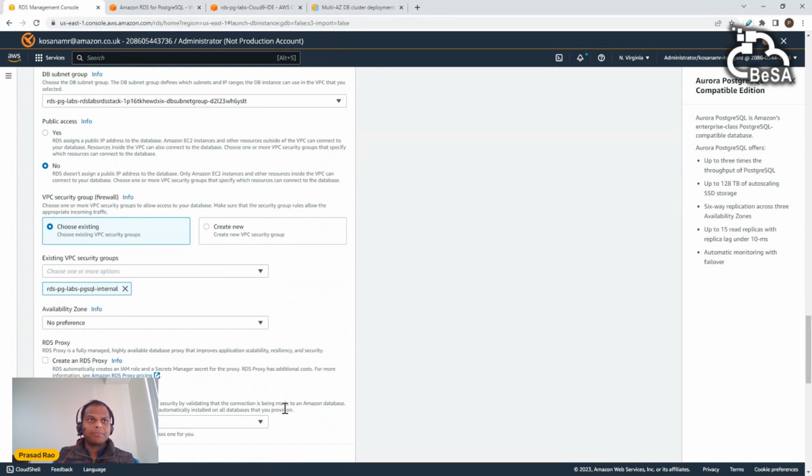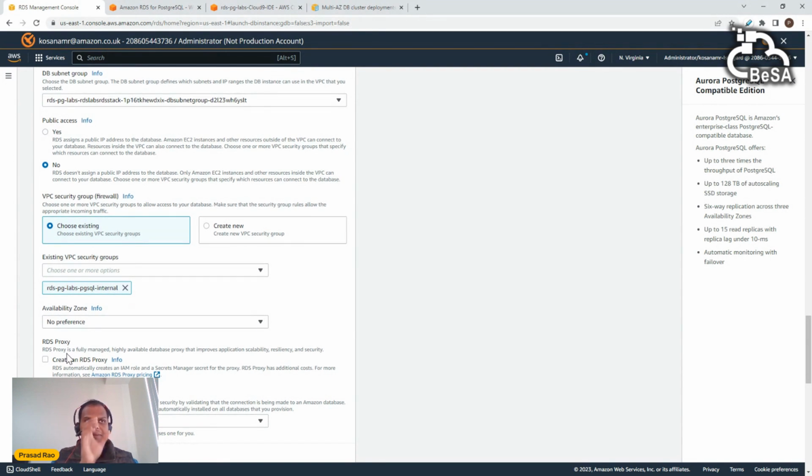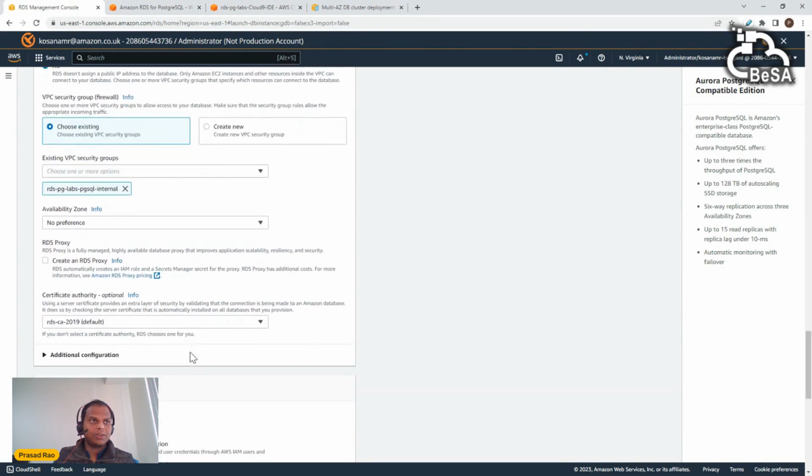RDS Proxy is another cool feature. It is a bit advanced, so I'm not going to go into it, but it can create a proxy so that you can manage a highly available database proxy. That's really a cool feature.